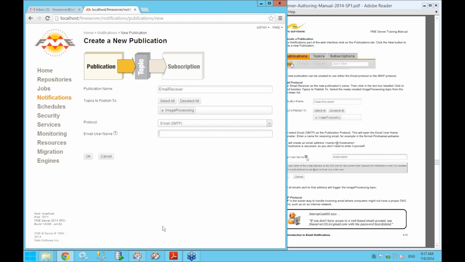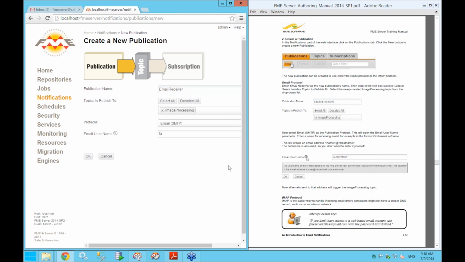And then finally, we want to define an email username. So you can make this anything that you want. I'm going to use my own name in this case, so I'm going to say Laura K. Just remember what your username is, because we're going to be needing to email our servers to this particular username.